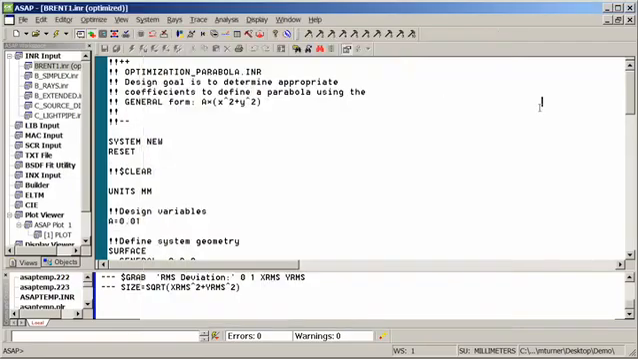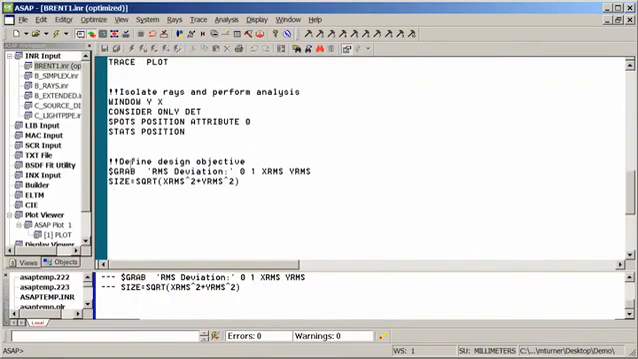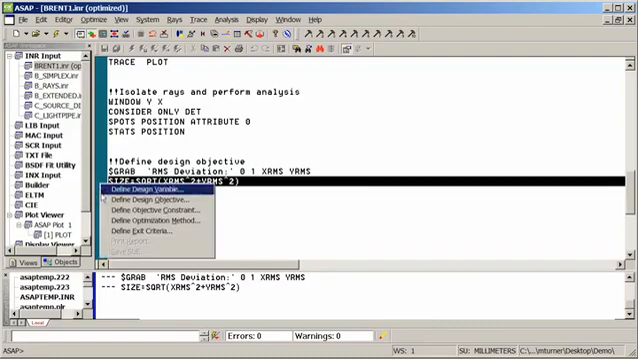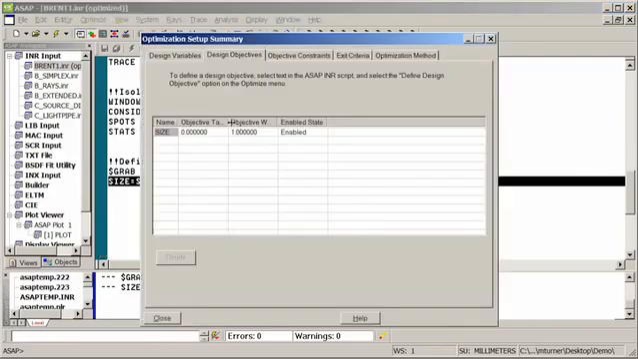The next thing I want to do is define my merit function, which is my design criteria, and this is simply I want a minimum RMS spot size, which I've written into my ASAP script file, and I'm simply going to select this and define design objective. In my objective table, I can set any target value. In this case, I do want the target to be 0. I could also define weighting factors for my different constraints or targets, but since I only have the one constraint, I will just leave the objective weight as 1. I have no additional constraints in the system.